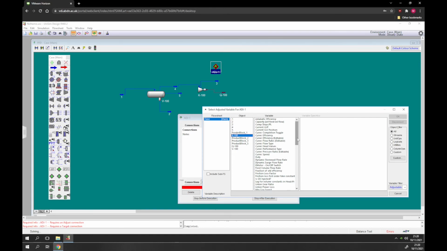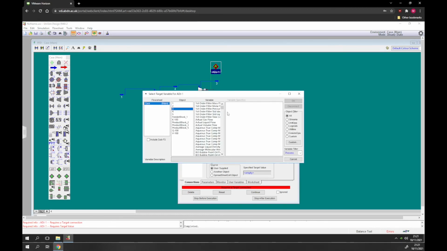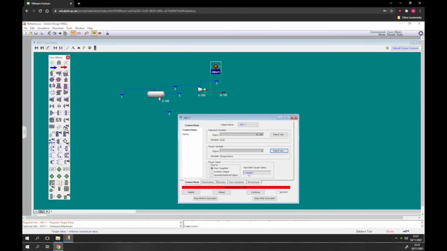I think it's this pressure ratio. Where is it? Well, it depends which thing we want to do, but I'll get it to change its duty, right? That's the same thing. So change the duty of this compressor. And what am I going to do? Well, I'm going to get it to change it so that stream 3, its temperature, gets to 120 degrees C.